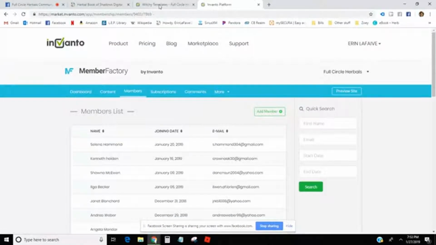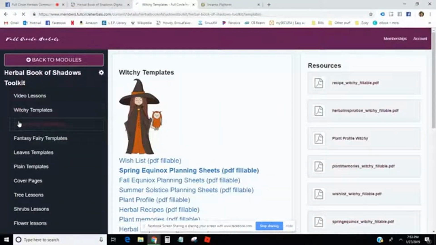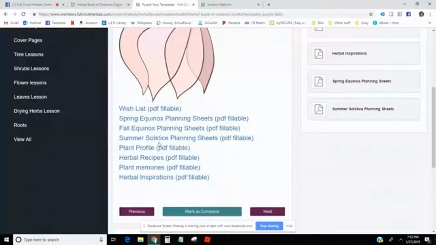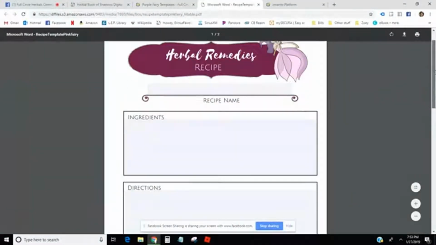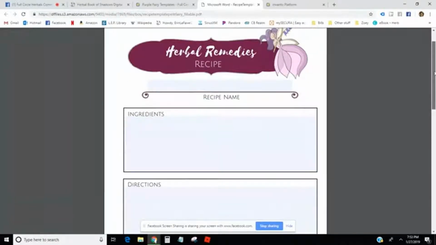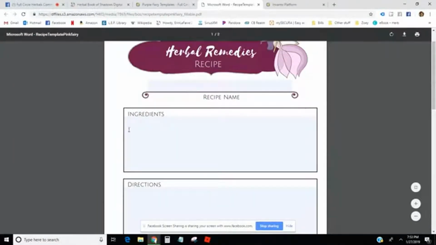So then let me go see here. If we look in the Purple Fairy template, let's see, Purple Fairy one, I'll show you the herbal remedy sheet for that, recipe sheet for that. I did send you one in the email. I can't remember, I think it looks much different. Oh, it's got the same boxes and everything, but just a different design to it.